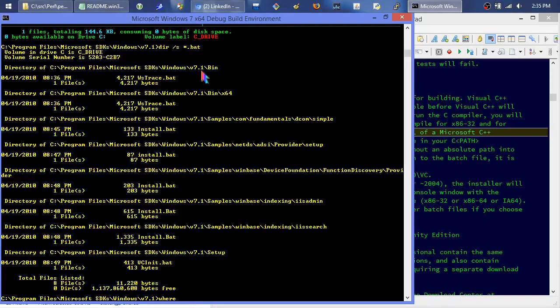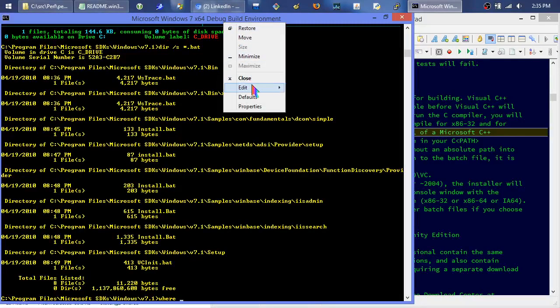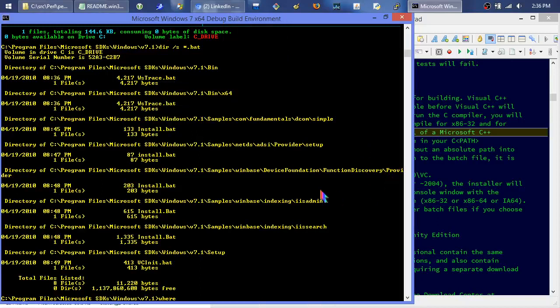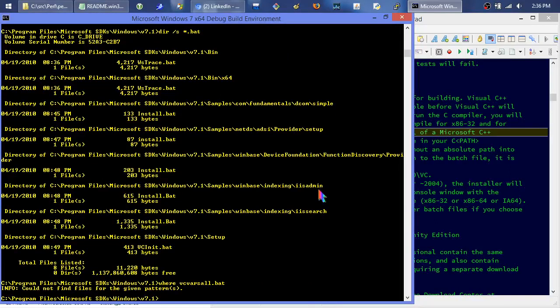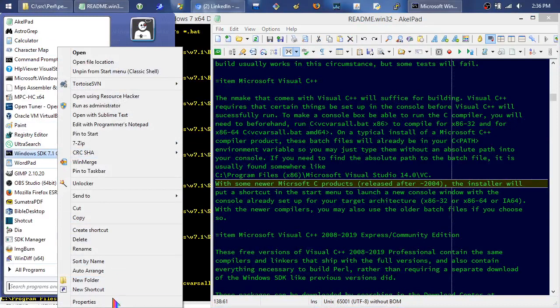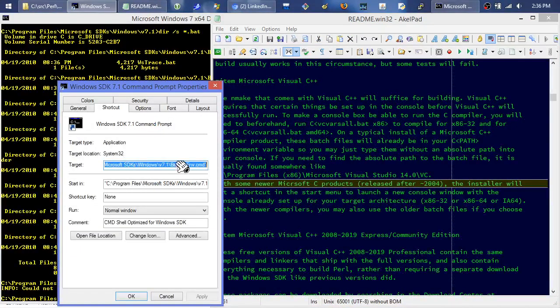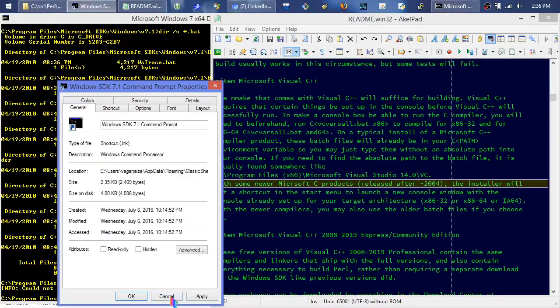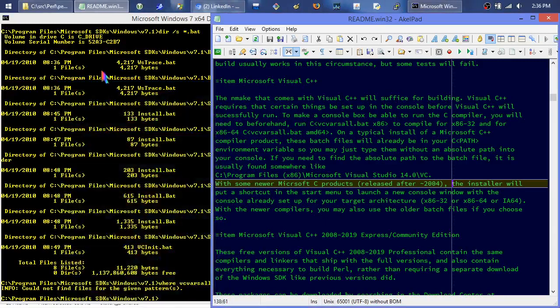How do I paste? Shift insert? Come on. All right. VCVARSALL.BAT. Could not find the given pattern. That's funny. It's there somewhere. That's what this is calling. Shortcut, Windows bin, set environment, start in there. Huh. I guess you can just maybe call that set environment from that folder. That's what we're using anyway.